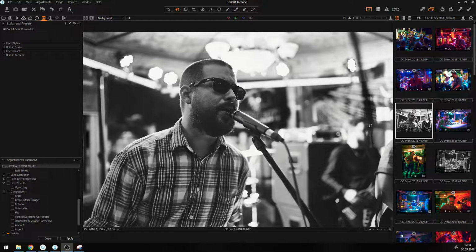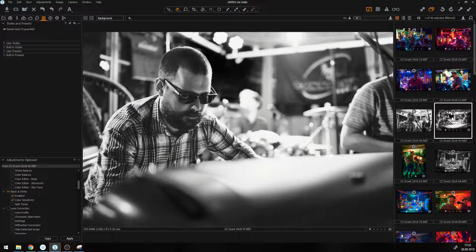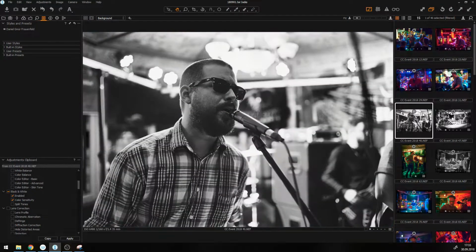So let's get started. The most basic functionality are the arrows up here. With these you can copy and apply all the adjustments. But you can also, let's go back, customize what you want to apply. The adjustments is always on the apply button. That's pretty strange for me from the beginning, but it makes sense.